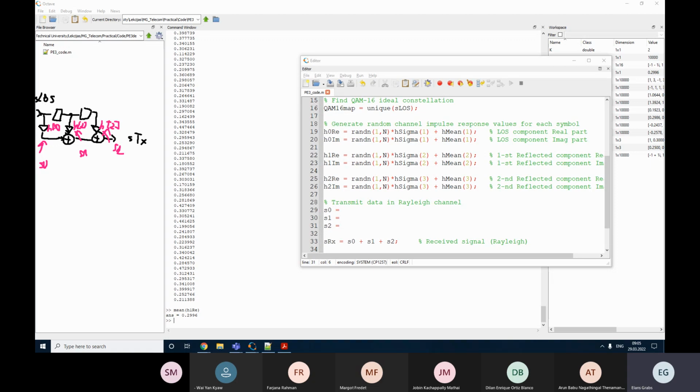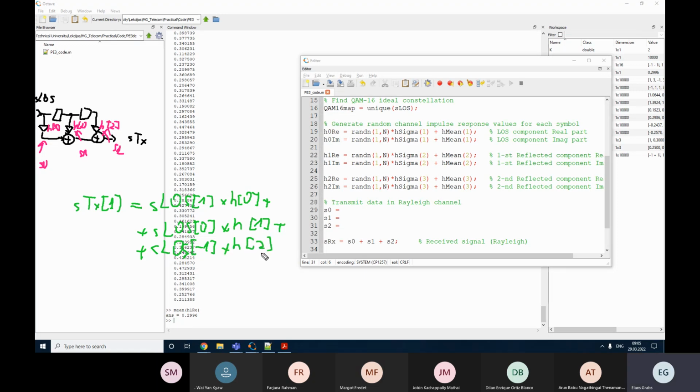multiplying the loss signal values. For example, let us write the first value of STX1. It is going to be S loss 1 multiplied with H0, plus the S loss previous value, which is in this case 0, multiplied with H1, plus S loss 2 values ago, that is minus first, multiplied with H2, right? The thing here is, however, that if we start counting from the first value, we do not have this 0 or this 1. But we will address this issue shortly.